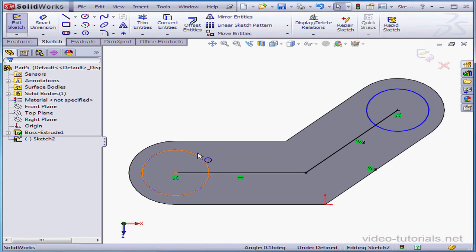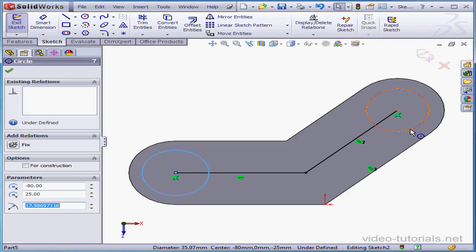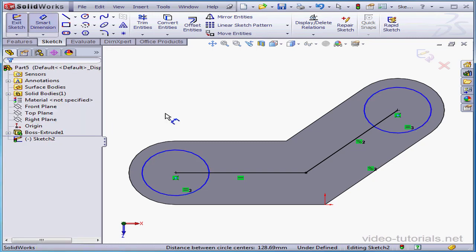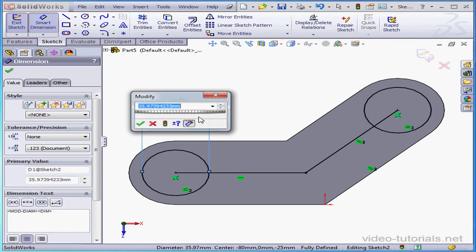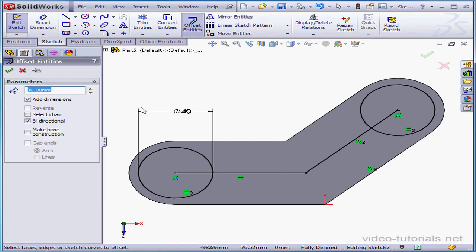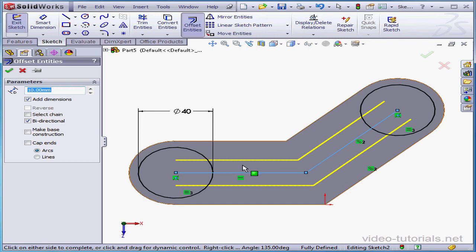My circles are still underdefined. Let's shift-select both circles and add an equal relation. Smart Dimension tool. Diameter of this circle, 40 millimeters. Accept. Now I'll activate the Offset Entities tool. Let's select this line and this line. Bidirectional is already checked. Offset distance, 10 millimeters is good. Let's check Make Base Construction and accept.